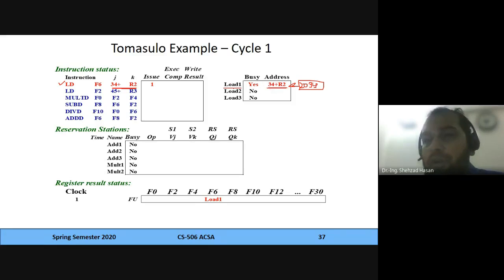The execution part of load is actually to load it from memory. Once it has been done, then you can get the data. So this is according to the issue part. You're going to load the address 2034 over here and store it over here. So this is about the first cycle. We are going to issue it over here, right?